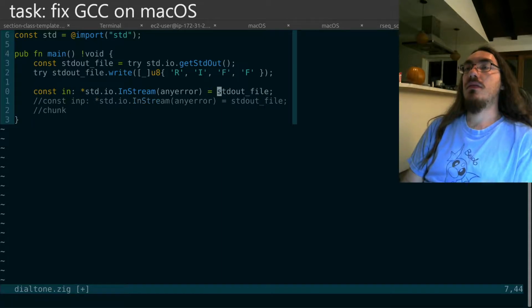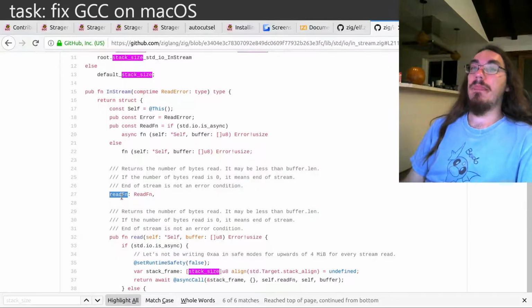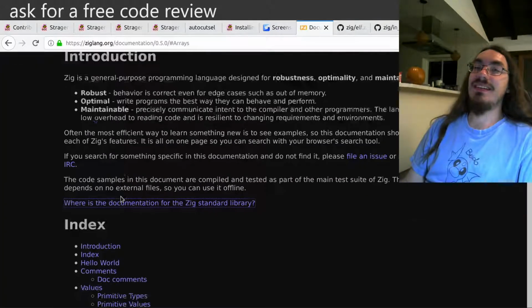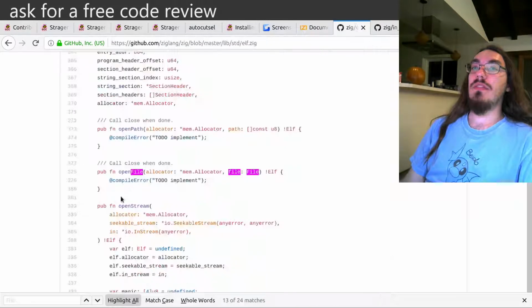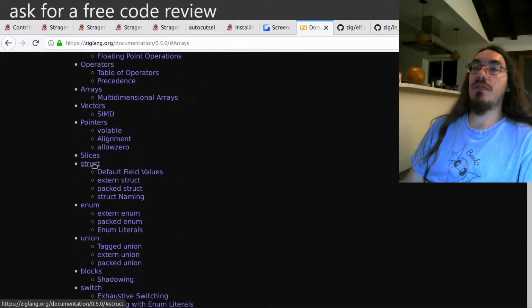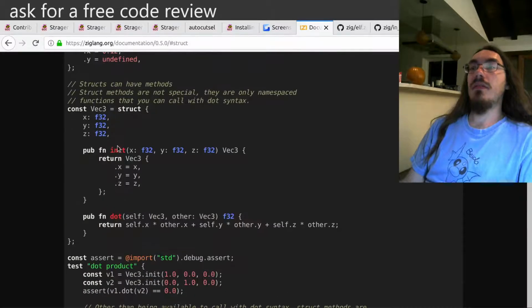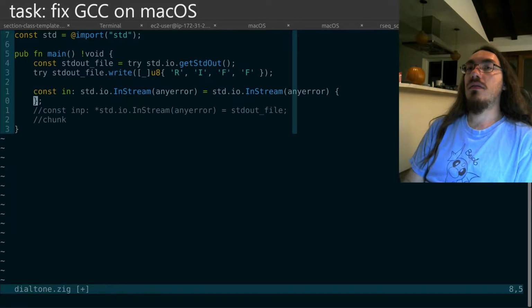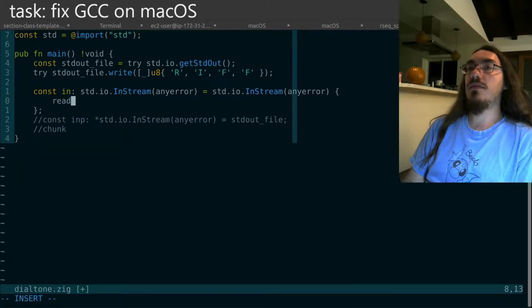P. So what happens when I do that? Variables must be initialized. Okay. How do I do this? What is this? Struct. Return. So I just use the name in the brackets, even when it's this funkiness. What happens when I do this? Readint equals stdout file dot read.